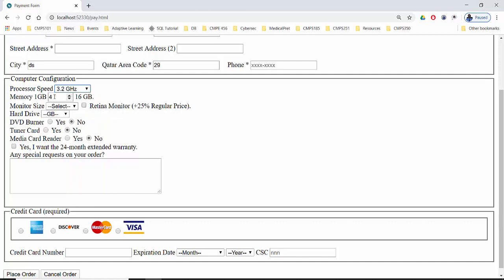Memory GB, the default value is 4. You can go down to 1 or to 16. You can only increment one at a time. You cannot use more than 16. Monitor size, you have these sizes. You can use return a monitor as a checkbox.